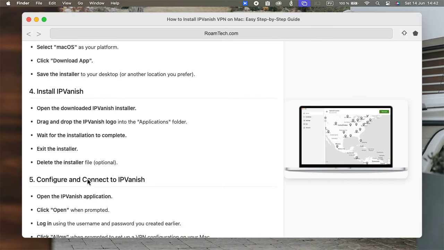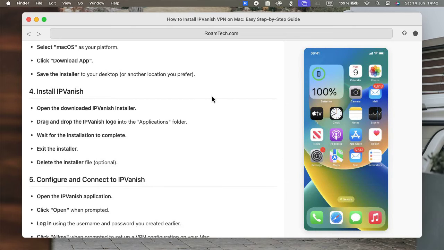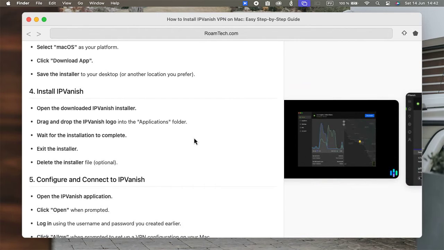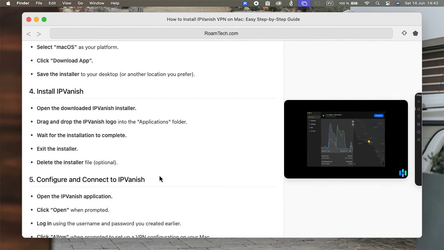Once you've signed in, you'll be taken to the back end of your account. Now we need to download the app to your Mac. Find the Get Our App section and select Mac OS as the platform. This will take you to the Mac OS download page. Click on Download App. Your browser will prompt you to download the installer. I'm going to save it to my desktop.